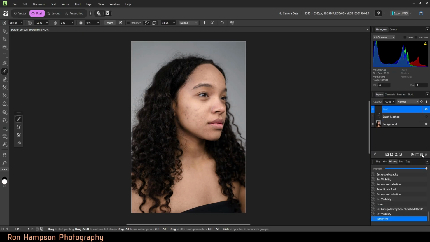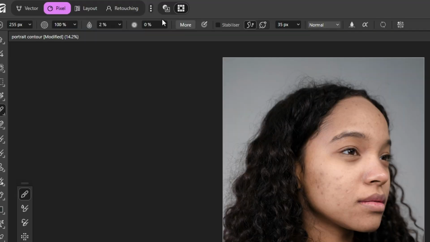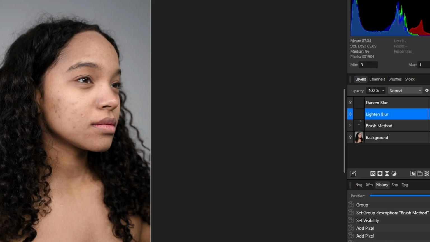So let me create the two layers again. We've got lighten and we've got darken. So we use the black brush in the darken and the white brush in the lighten. We're going to have our brush hardness all the way up and our brush flow all the way up. And then we are going to use a fairly small brush.